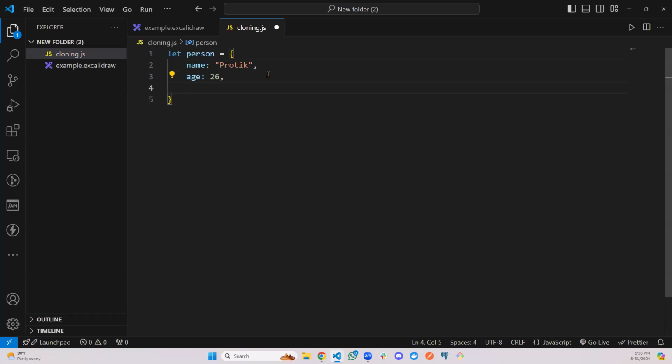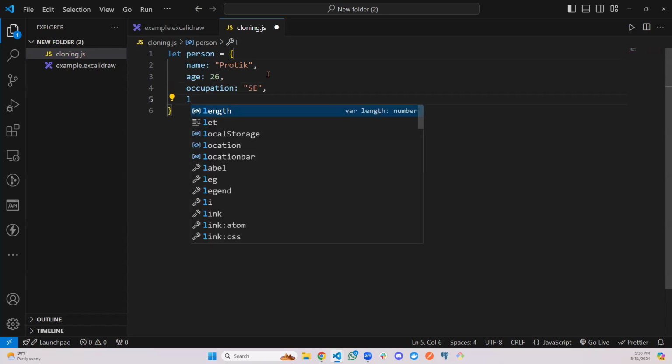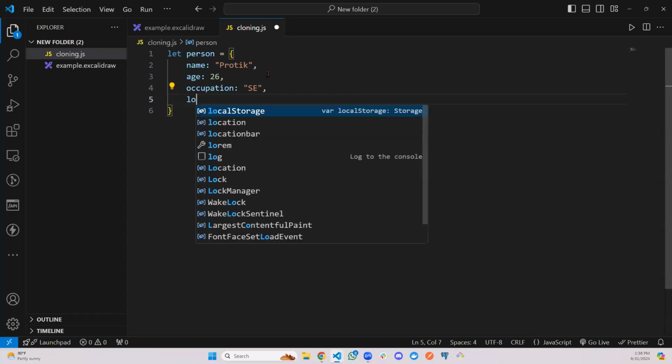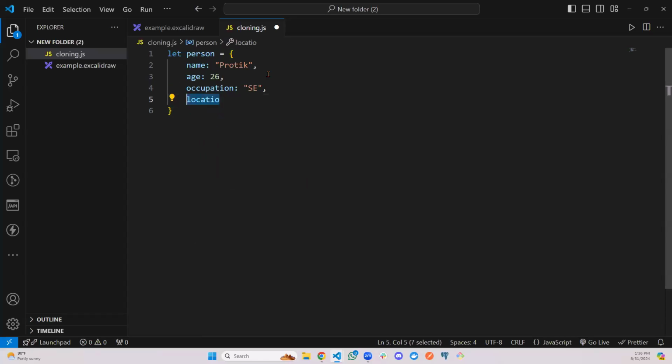I can give occupation, and then let's say the location or the city I live in. Let's say other. We'll be doing that later. So you see, this is the person object, right?